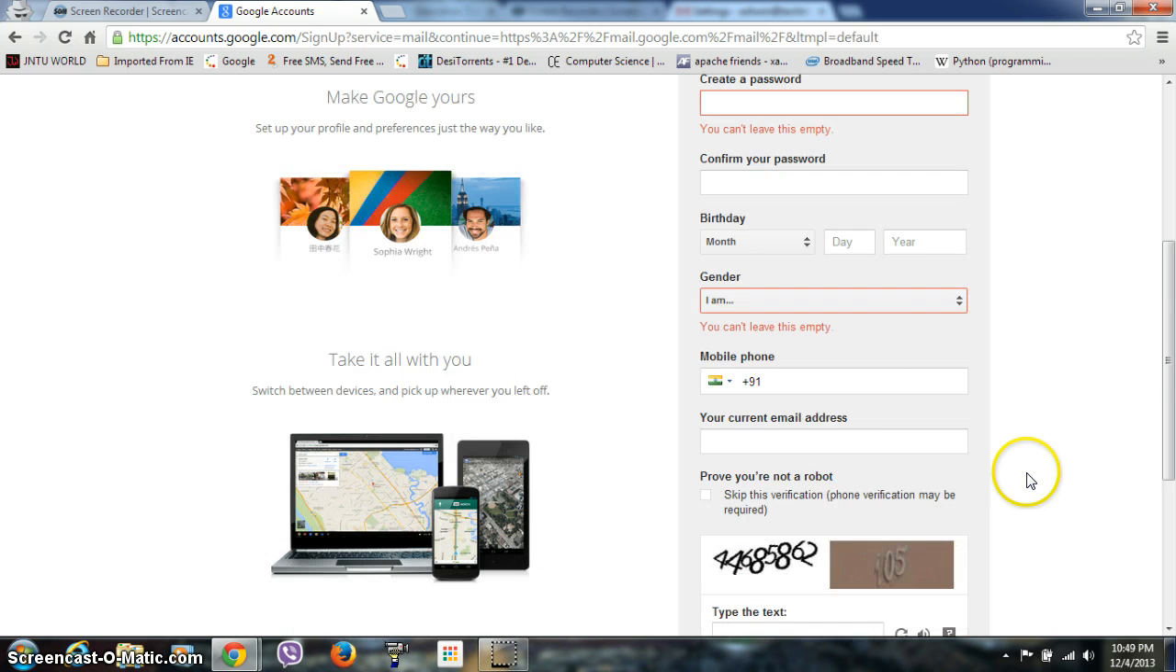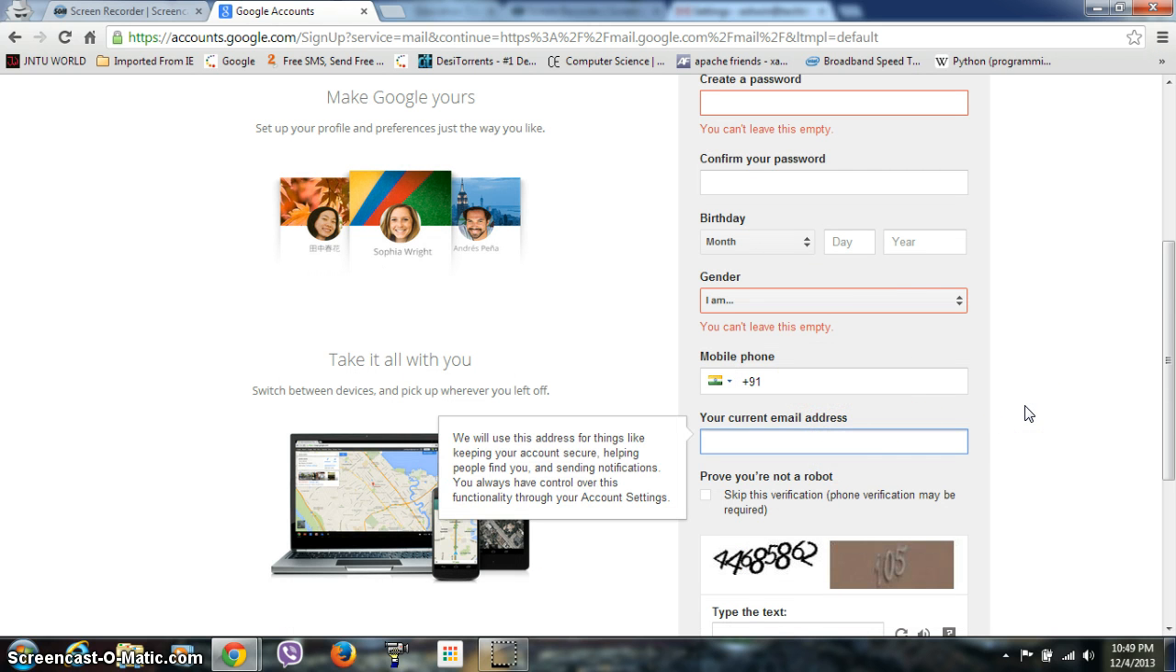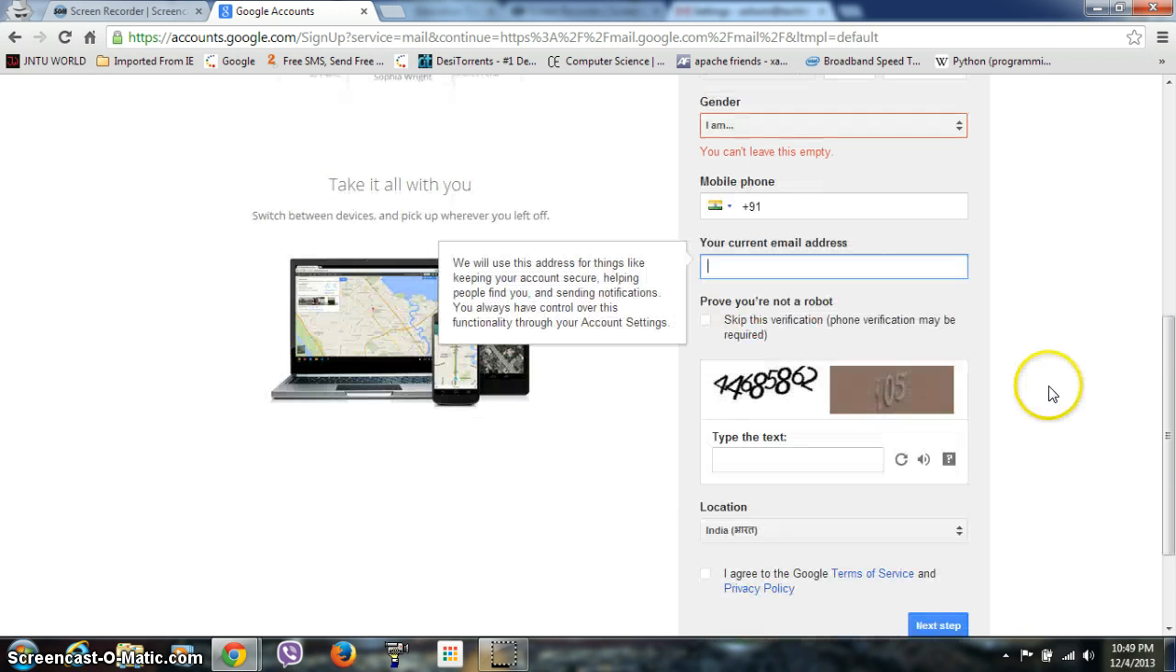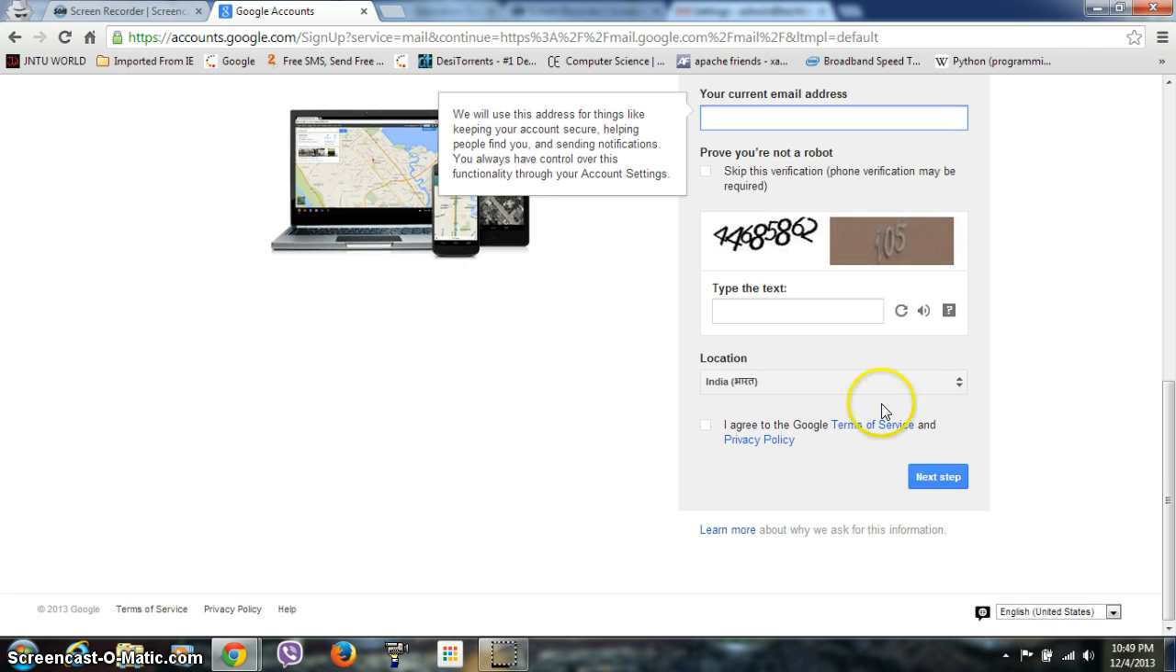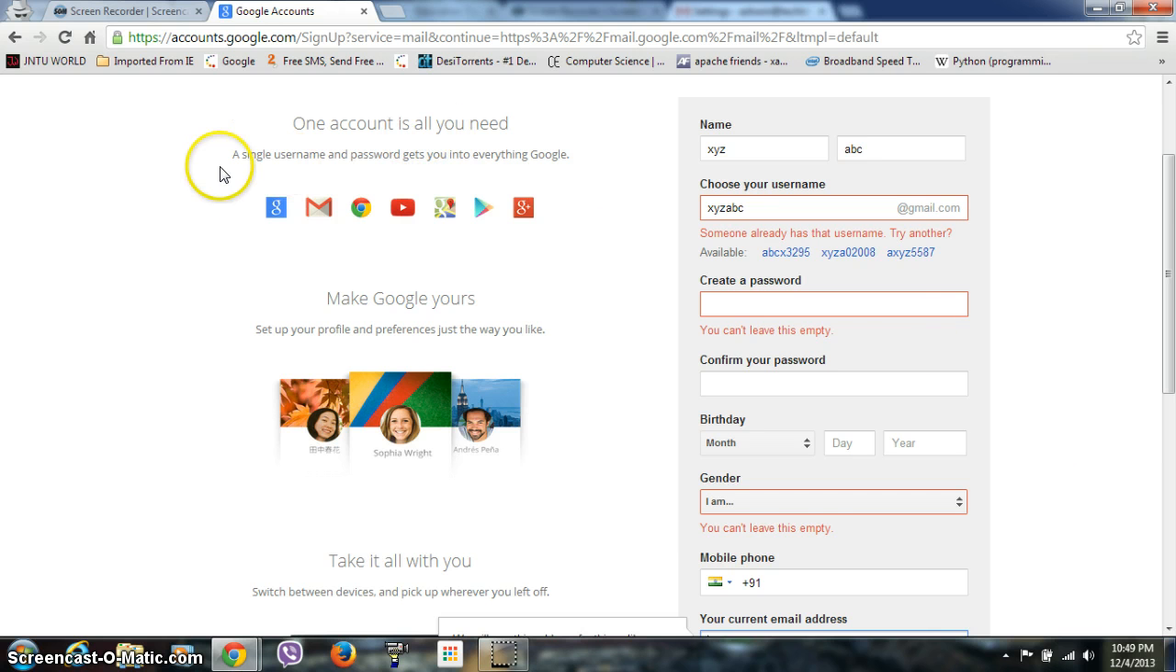And next you need to give your phone number, and in this column we need to give any other Gmail IDs if you have already associated your account with them. Next you need to verify your identity, whether you are a robot or a human. Next, you need to specify your location. Currently, it is India by default. Next, you need to check 'agree to the Google Terms of Service and Privacy Policy', and click the next step button. Then your account will be created.